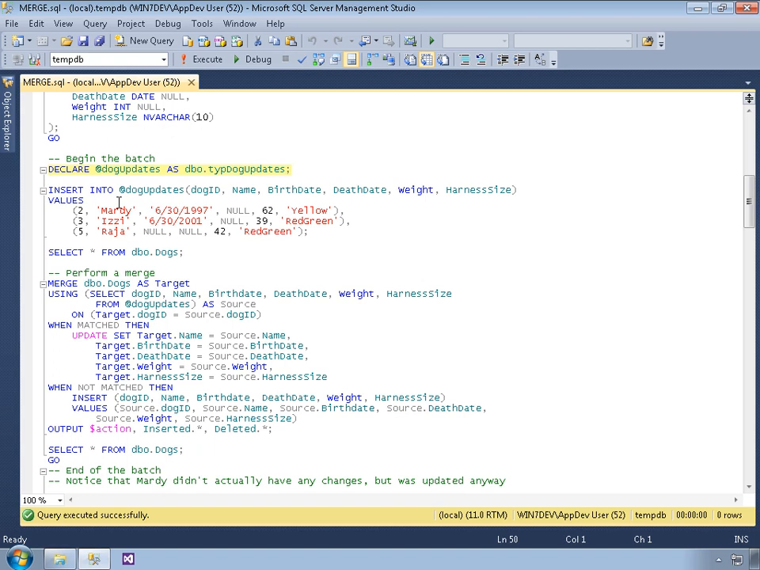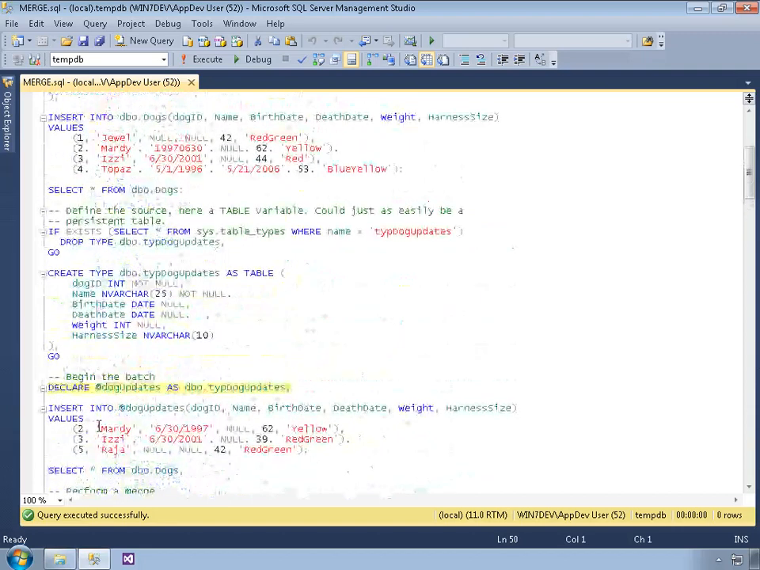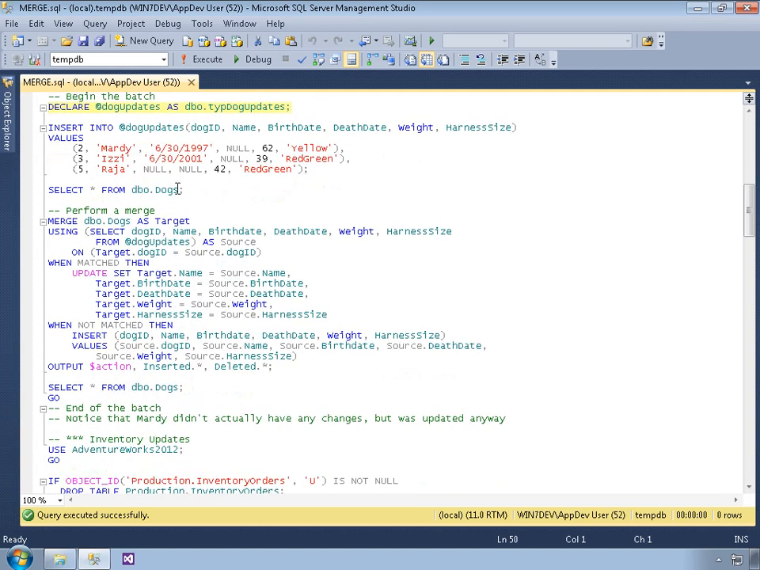Okay, so the table is going to have 3 rows for Marty, Izzy, and Raja. And if I scroll back up here, you can see that Marty already exists in the table, so that's likely to be an update. Izzy already exists in this table, so that's likely to be an update. And then Raja here doesn't exist here, so that's likely to be an insert. So that shows how you can use the source data in order to update persistent table data. Okay, so then as the batch continues, I do a select star to display essentially the starting state of that dogs table. And then here's the merge statement.